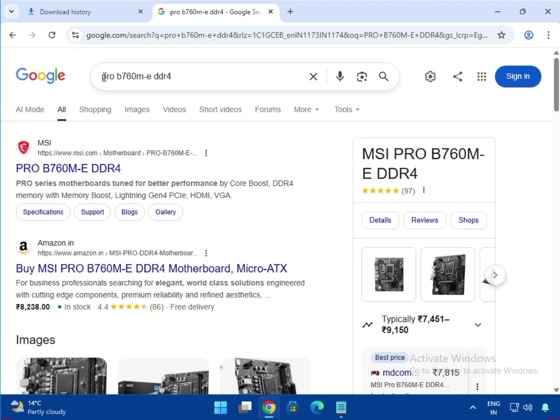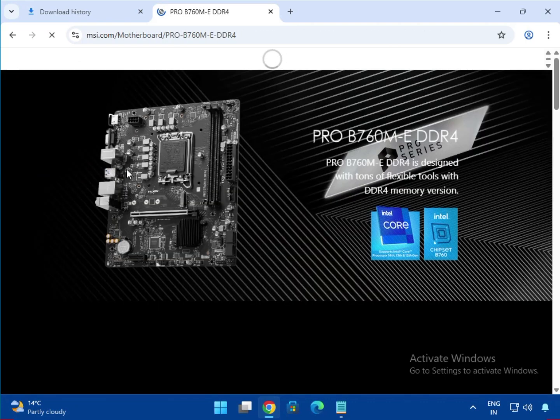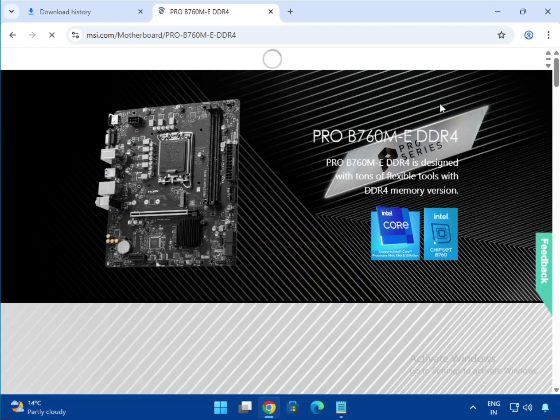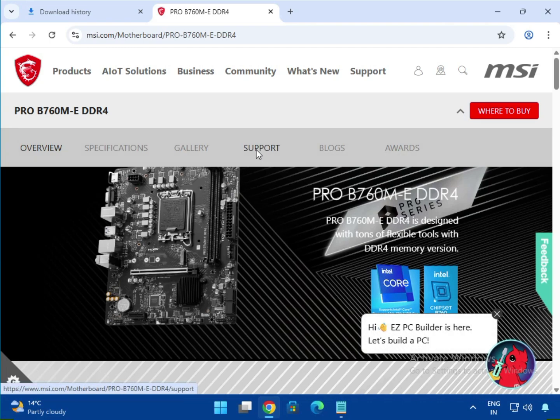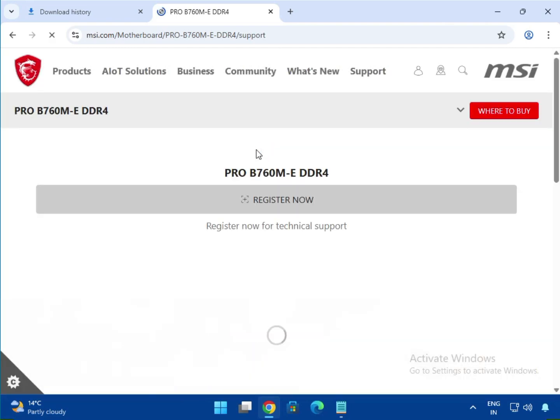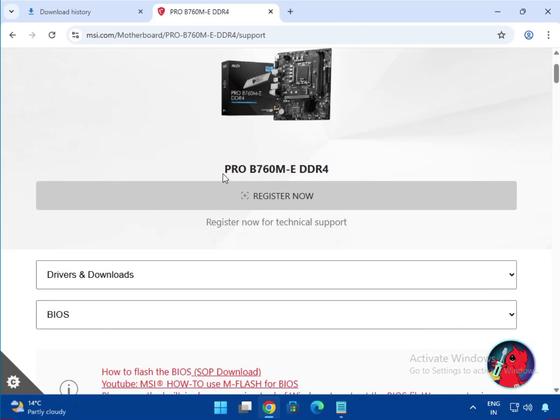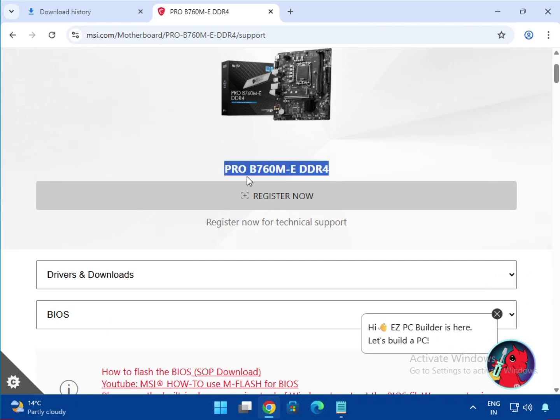So enter the model number in the Google search box. The first link to click is msi.com, the official website. Just click on it and then click on Support. Slow down. So this is your motherboard.